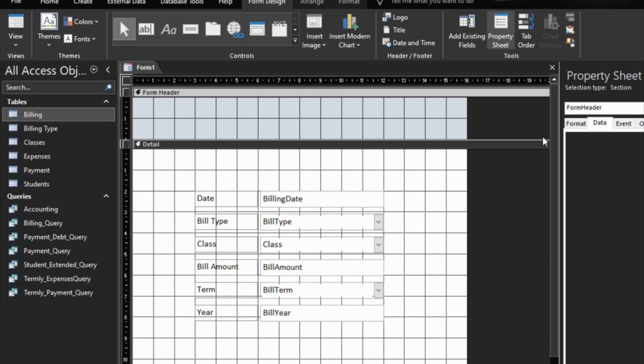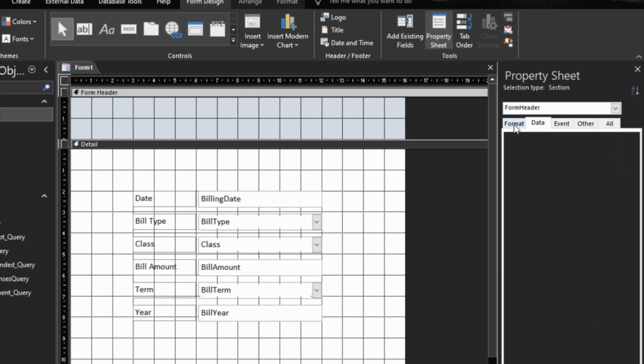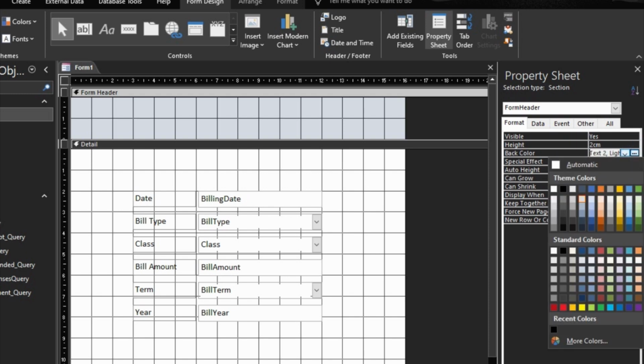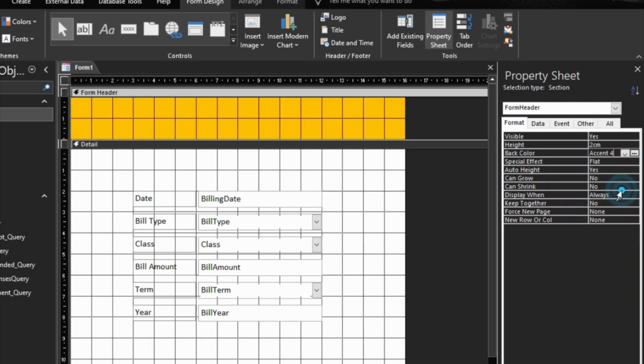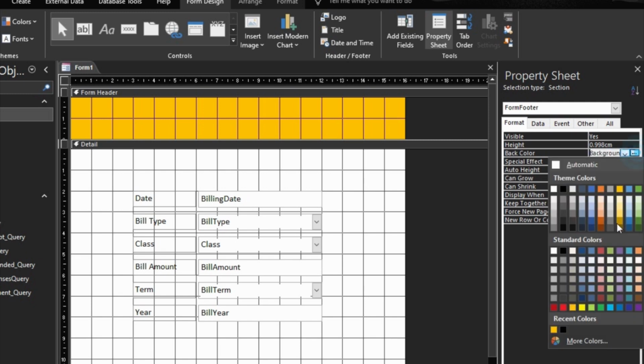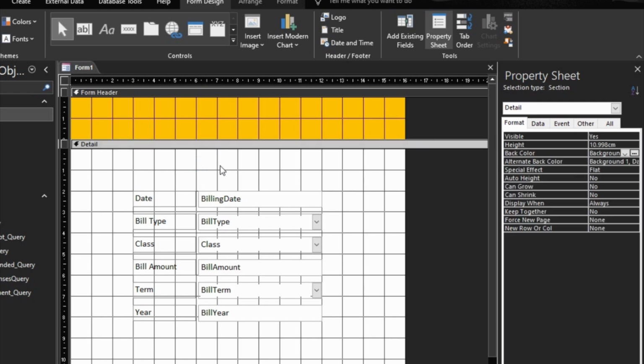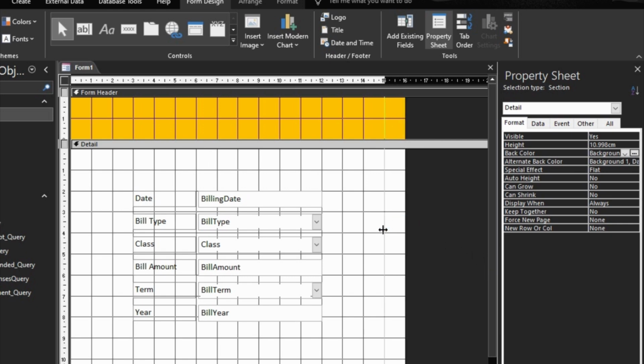So when I come to the properties, under the format, we come here, back color. The back color, I'll click on it and choose the preferred color that we want. I'm going to choose orange, then down here choose the same color. All right, and here I want us to do some other adjustment.